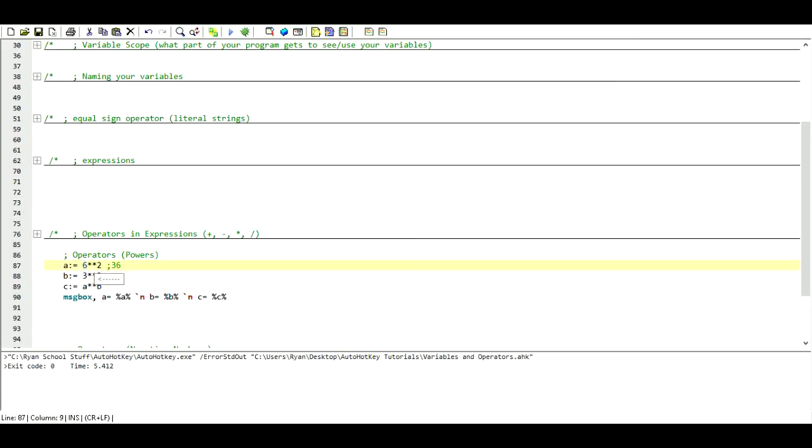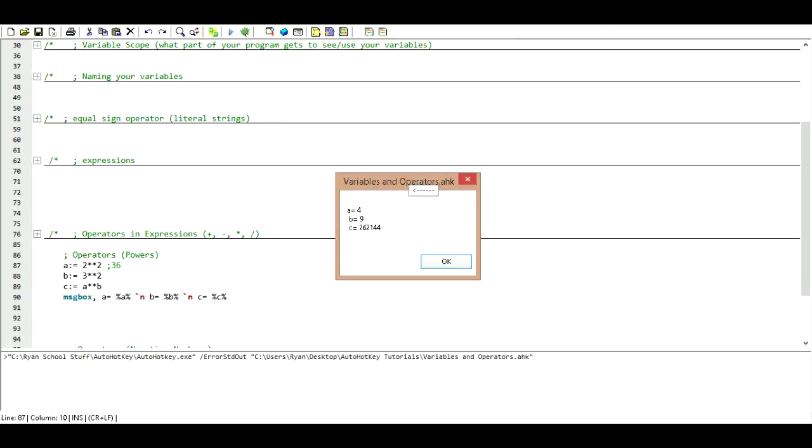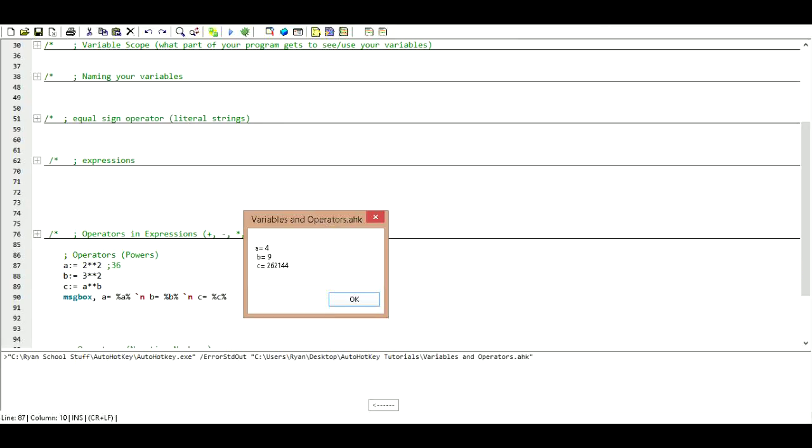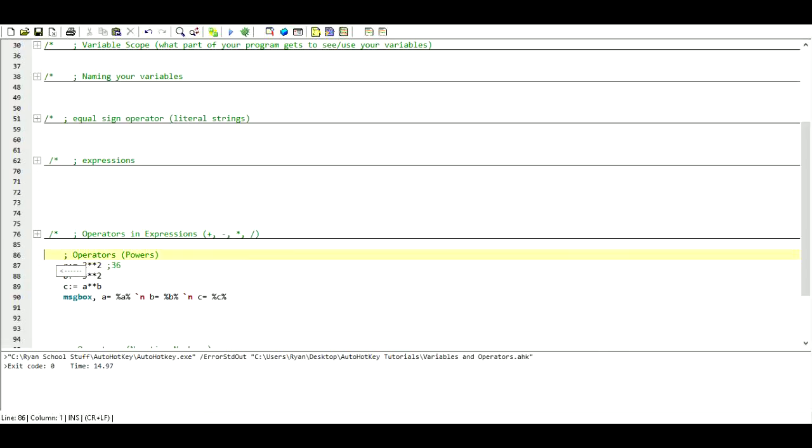So let's change this to something we can, let's do 2. Now we should get something that's a little bit more manageable. Okay. So 4 to the power of 9 is 262,144. Incredibly high. Okay, so that's our exponents.